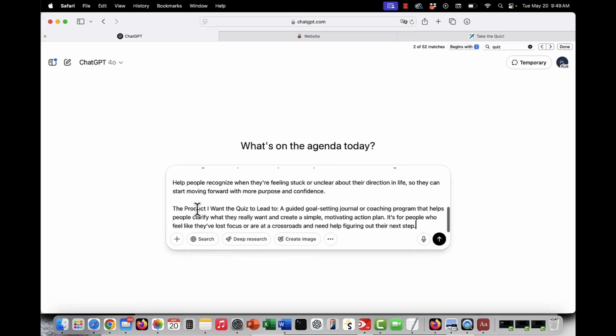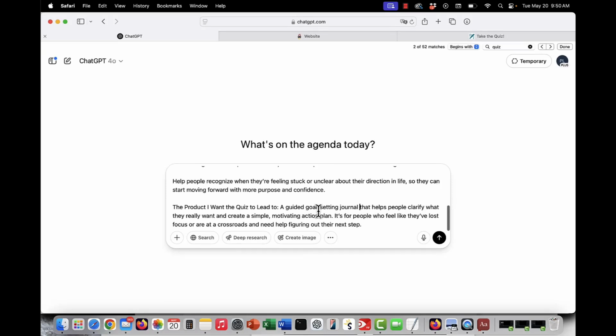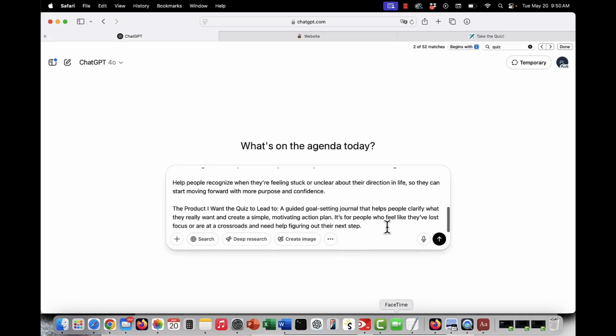The product I want the quiz to lead to, and that's important because you want to create something that is going to get people reflecting on themselves and starting to also think about how your product might help them. So the product is a guided goal setting journal or coaching program, let's say goal setting journal, that helps clarify what they really want and create a simple, motivating action plan. It's for people who feel like they've lost focus or are at a crossroads and need help figuring out the next step.